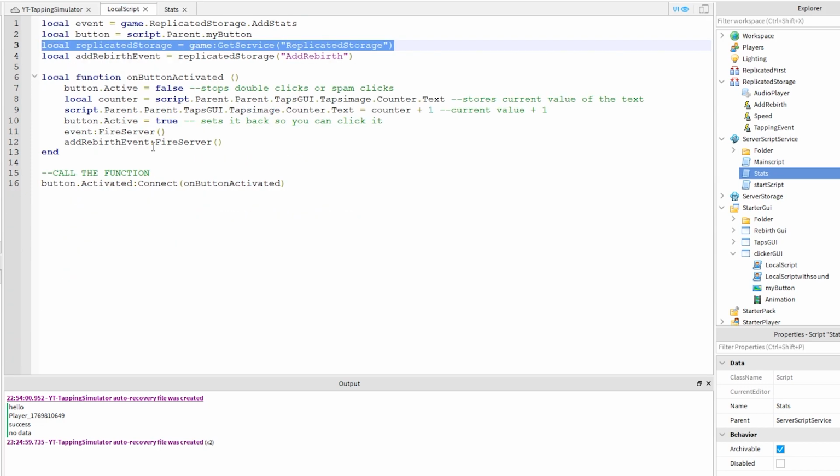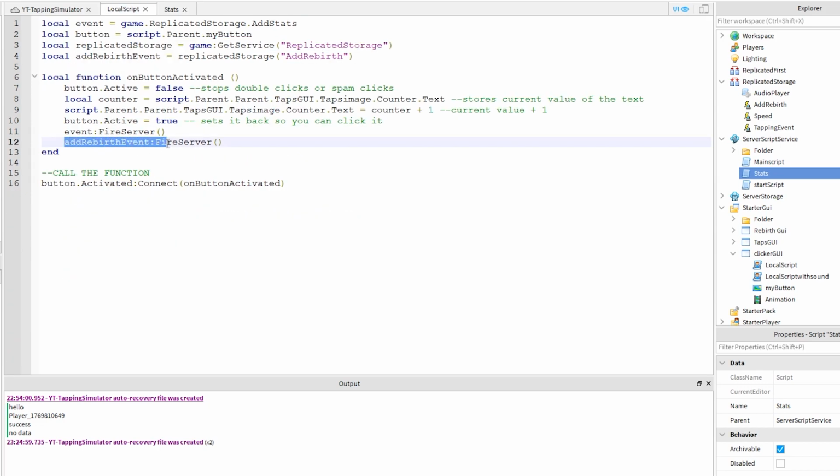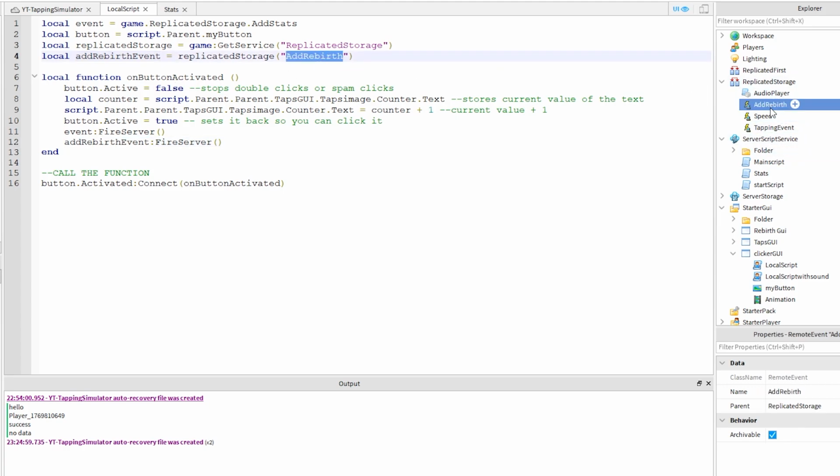Click the local script first, let's check it. This line fires the server event. The add rebirth inside the speech marks needs to be spelt the same as the name of your remote event here.